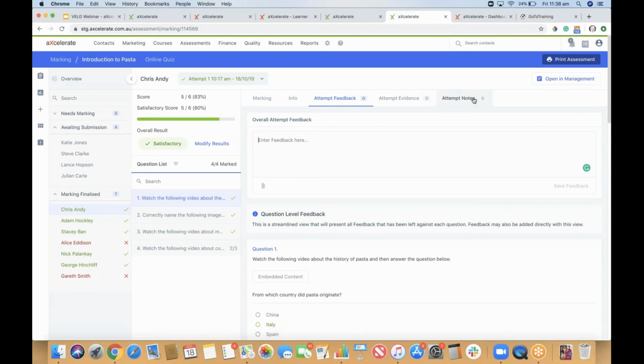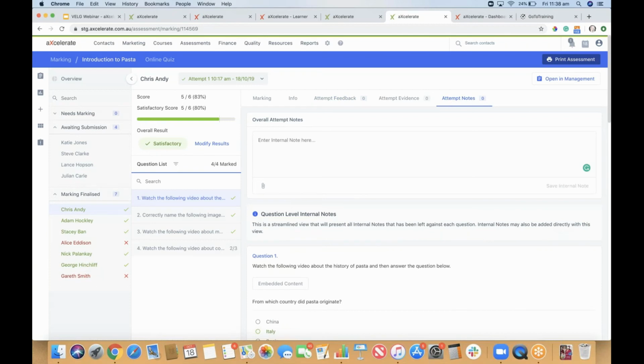Yeah, and the attempt notes, but also the question notes, are only viewable by administrators and by the assessors themselves, so it gives them the ability to put those extra notes where it will be confidential, but maybe it's pertinent to this particular assessment process.